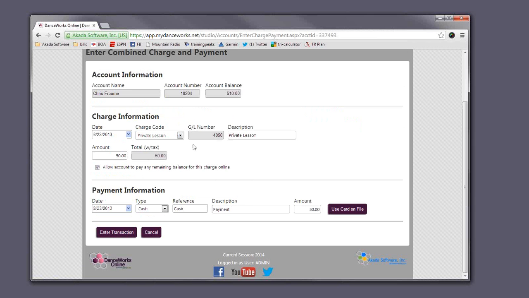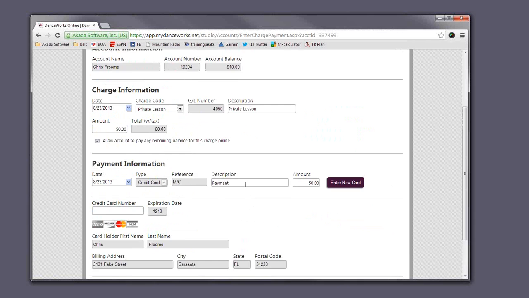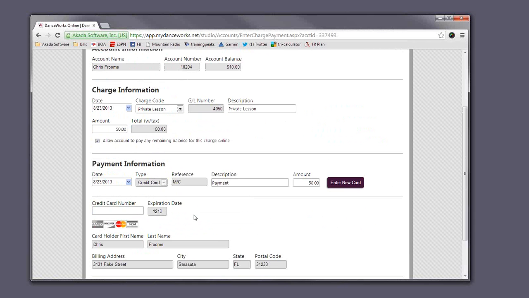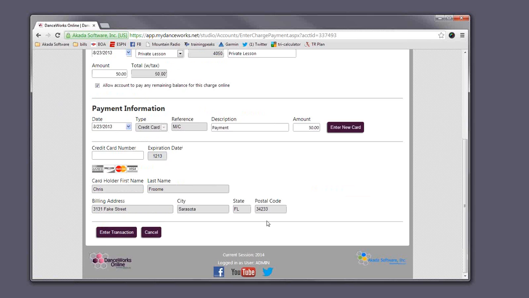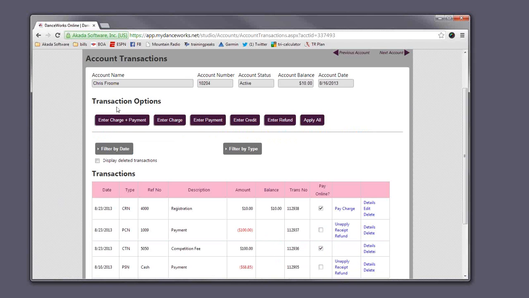Otherwise, let's say they have a card on file, you can just check this, and it'll automatically pull that information up, and then just simply hit enter transaction, and it will enter the charge, enter the payment, and apply that payment all in one click. So pretty straightforward there. On the account transactions page, you can also do the same things.